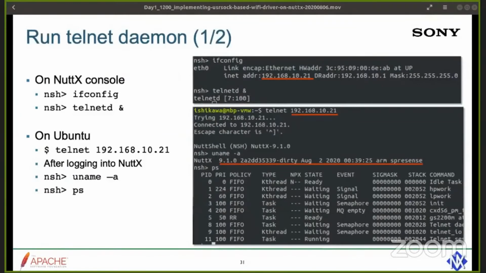The next example is the Telnet daemon, which uses a TCP server socket. To run the Telnet daemon, first check its IP address with ifconfig and start telnetd with an ampersand. On the PC, run the Telnet client with the server IP address. After logging in, you can check the machine name with the uname command. Also, you can check the task list with the ps command as shown in this screenshot.